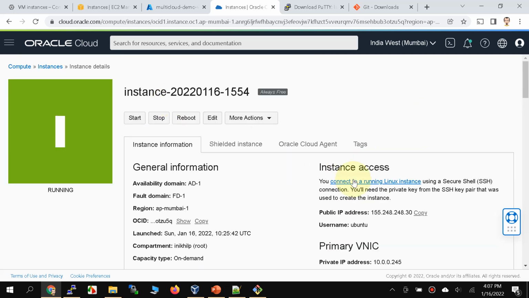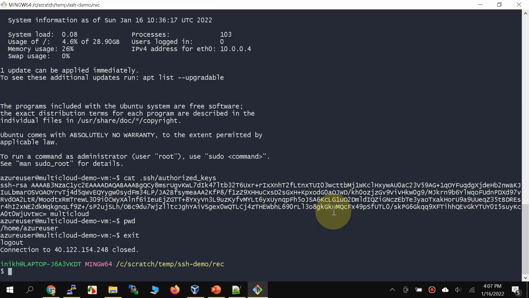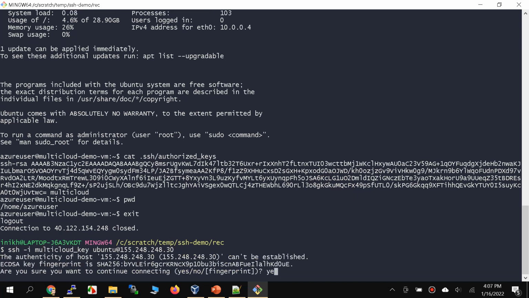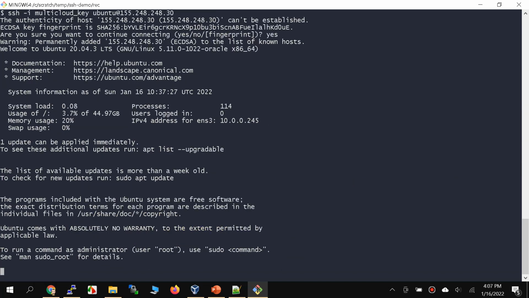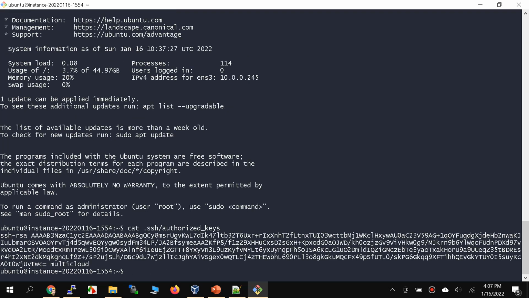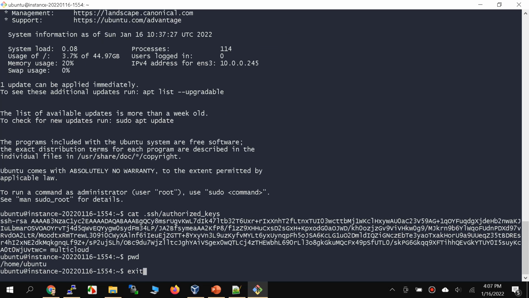Now again, in this instance, I'm going to copy the public IP, and since we chose the Ubuntu image on Oracle Cloud, I'll have to use the username Ubuntu. So let's do that. Ubuntu at, notice everything else is the same, and there we go. Now we are logged in, and again we're going to cat the .ssh authorized keys. There we go, pwd, and exit.